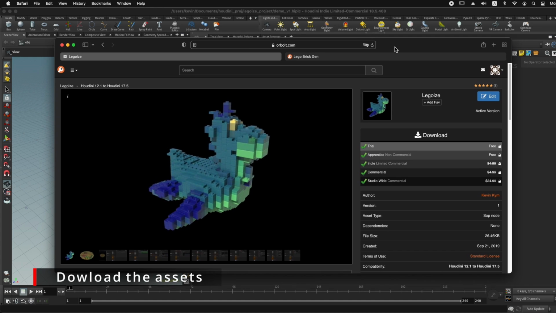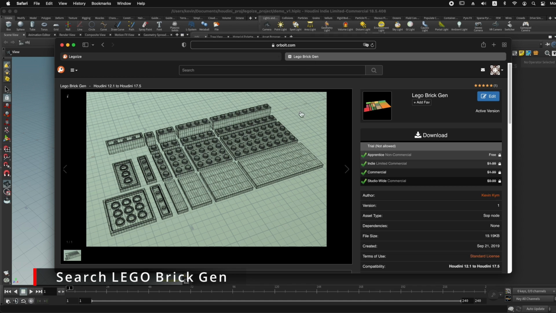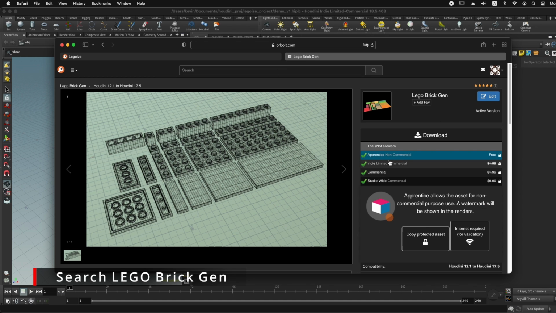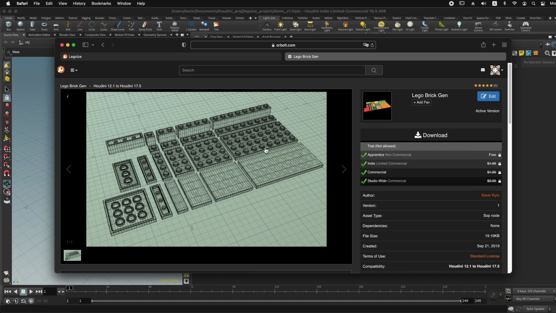Okay, first of all, you need to go to allboat.com, which is the digital assets website for effects. You can search for two things. Number one, Lego brick generator. For apprentice it is free, and then you can download this digital asset. Basically, it can generate this type of Lego bricks, the normal bricks, also the plate type, and also the flat tile. When you flip them over, you can see that the bottom looks like so.